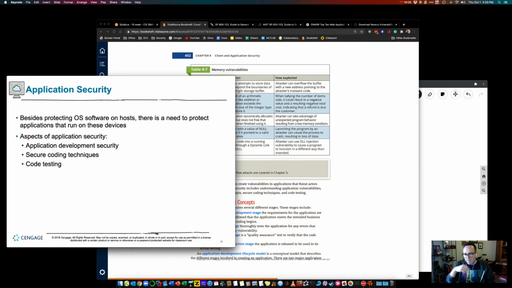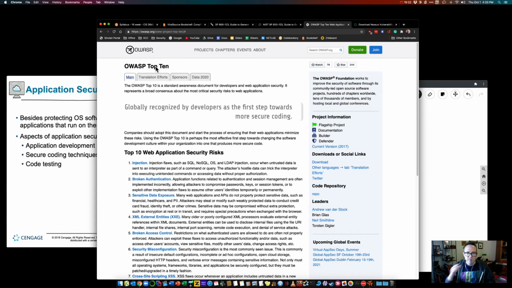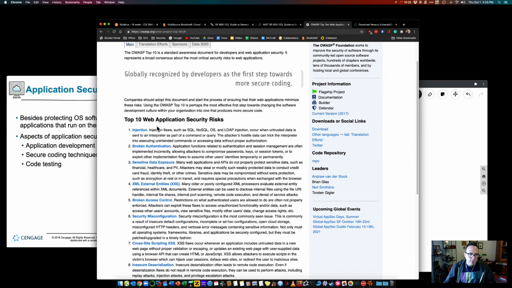But as you make applications themselves, there are things that, if you don't build in secure coding techniques, that's the key right there. Secure coding techniques or secure coding application development processes, you're going to end up with things you see on this OWASP top 10 list. Again, OWASP was talked about in previous chapters. It's a fantastic resource.